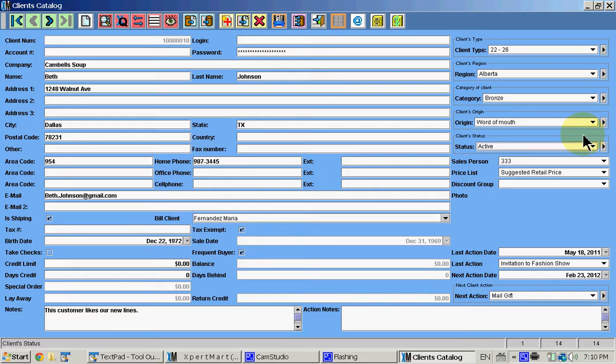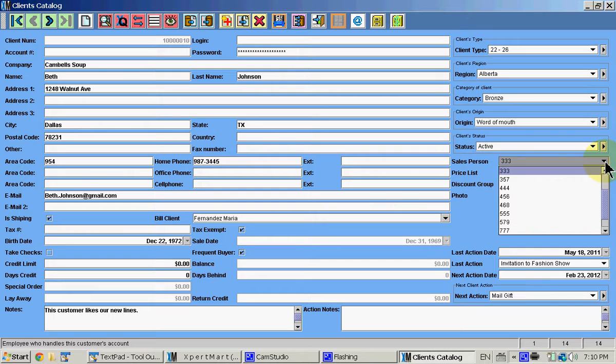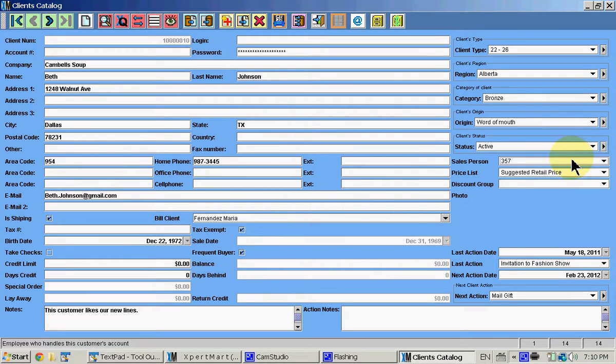Each client can be related to a salesperson, again, depending on what type of business you have. Sometimes the relationship between the salesperson and the client is very important in the business, and so you just click here, and these are the employee numbers off the employees catalog that you could pick, which person is in charge of dealing with Beth Johnson.